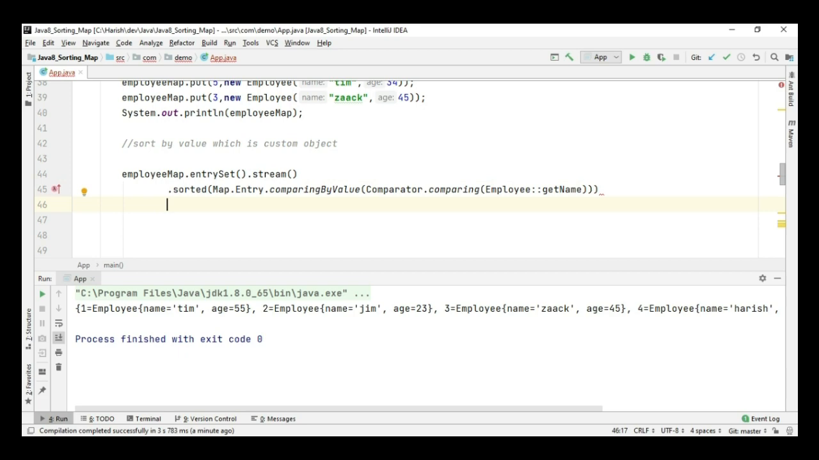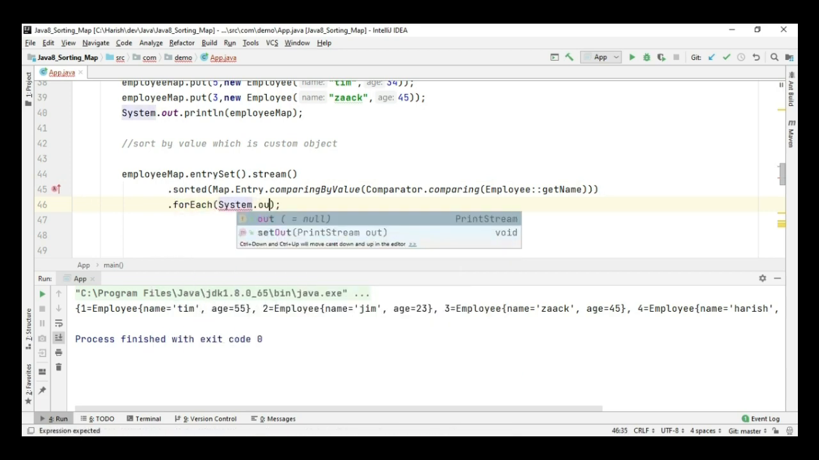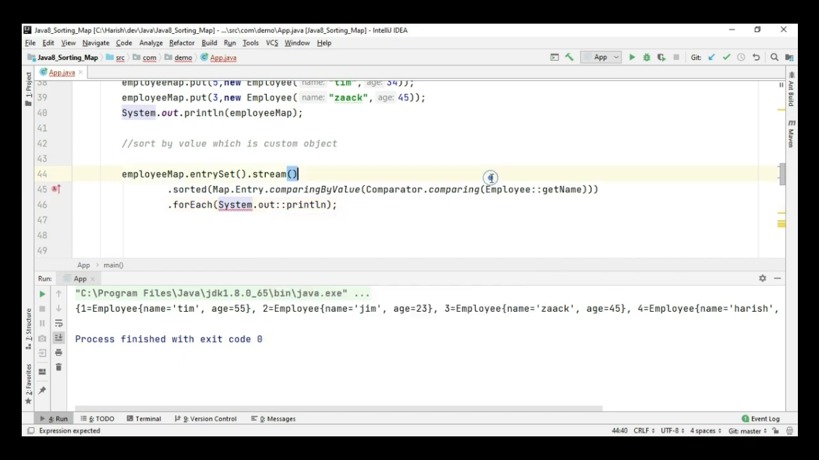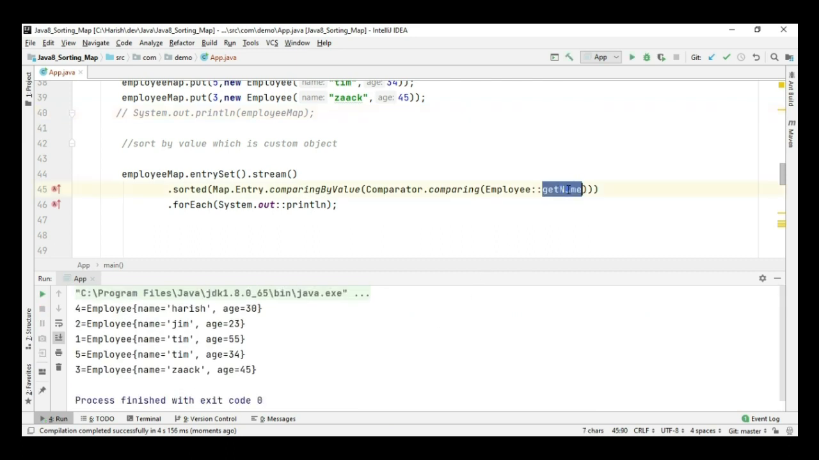So forEach, then we have System.out.println. Let us comment out the Employee initially, just print this out here, and we will see we have sorted this by the name, which is Harish at the first, then Jim, and then Zach at the end. So now within the comparing, we can specify the reverse order also.